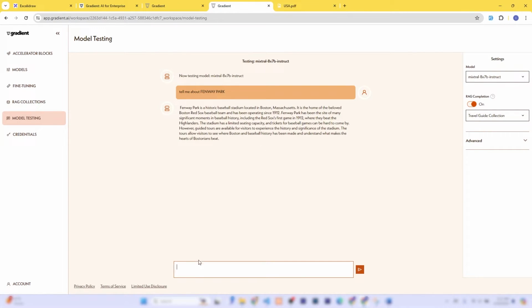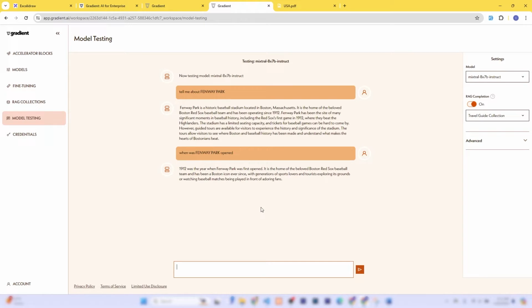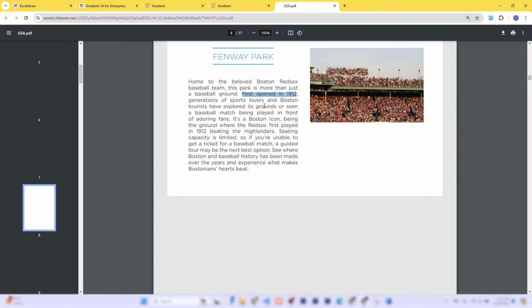Let me ask, when was Fenway Park opened? Probably it's already there. Now let me ask the same thing. When was Fenway Park opened? Let me actually grab this right from up here. Hit enter and let's see what response it will bring us back. So 1912 was the year when Fenway Park was first opened. It is the home of the beloved Boston Red Sox. Amazing stuff. Right, that's awesome.